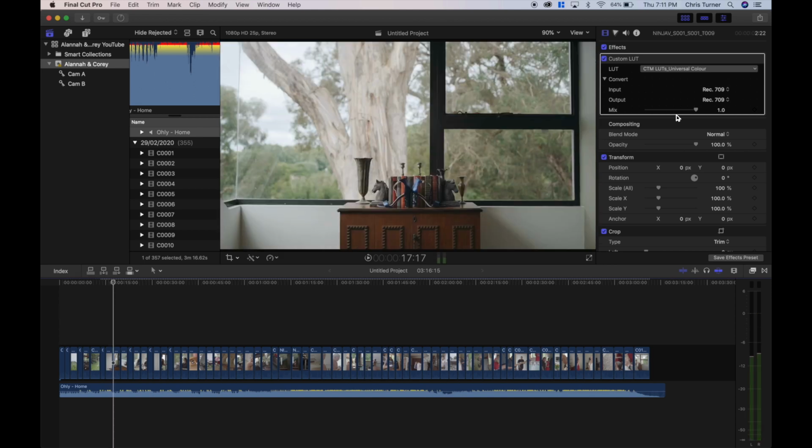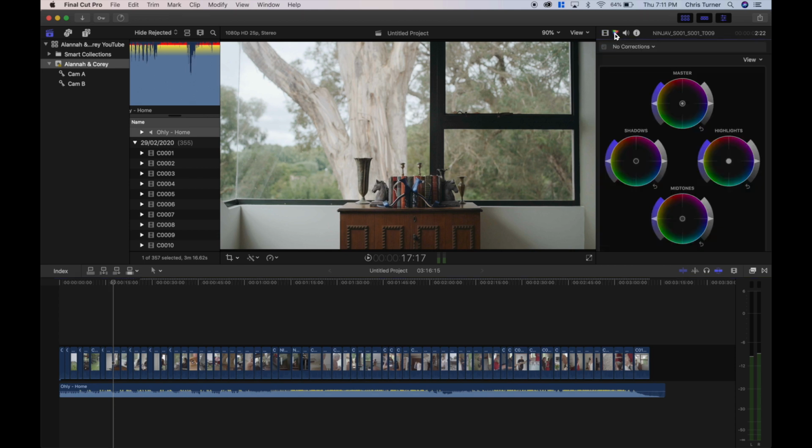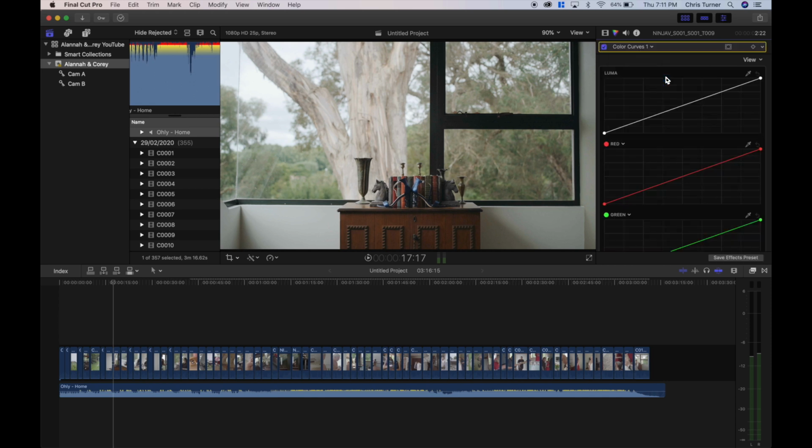Now depending on how your LUT looks, you may want to change it or personalize it to yourself. So if we go over to the inspector tab here and click this button here, that brings up our control wheels, or you can use curves or anything you like. So let's go ahead and add a custom curve to it.